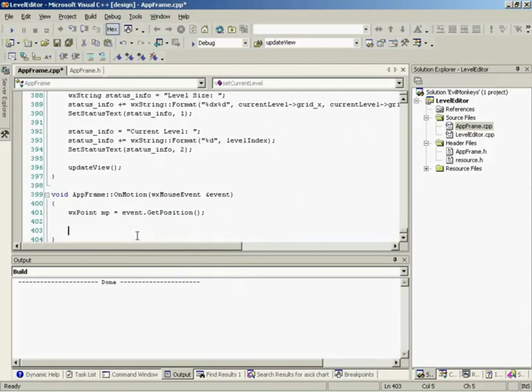Now we're going to test to see if the mouse is actually inside the grid. So we're going to say if mp.x is greater than or equal to position underscore x, and that's, of course, as I mentioned before, where the grid is located inside the game area. Okay. And we'll define this in just a second inside the stretch game view function, so we're just going to pretend like it's already set.